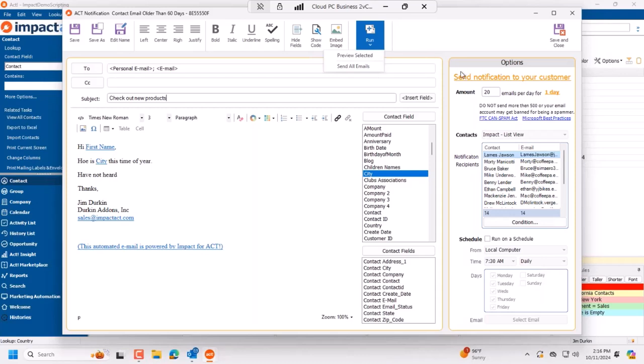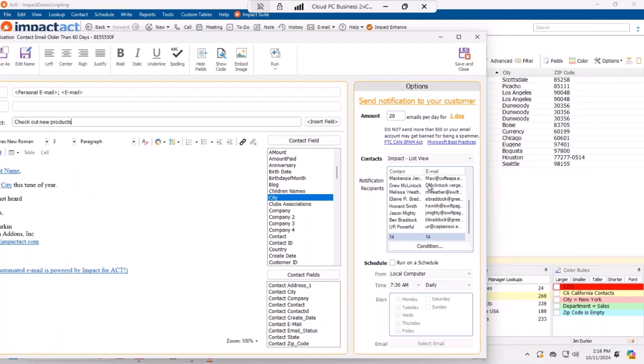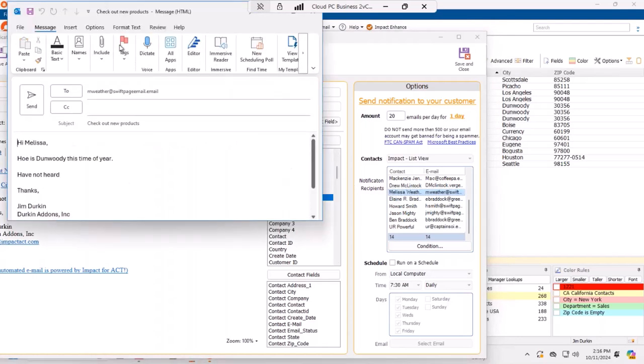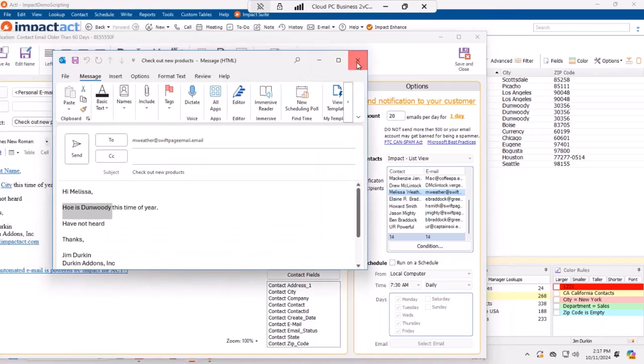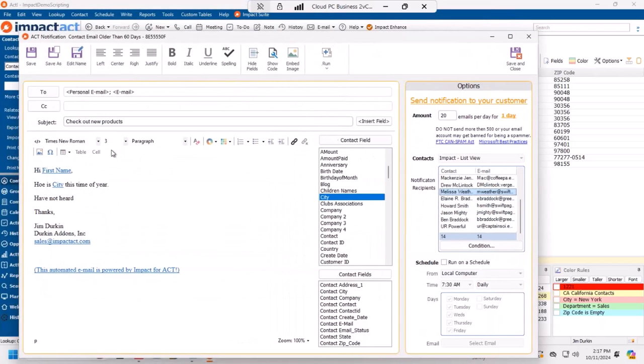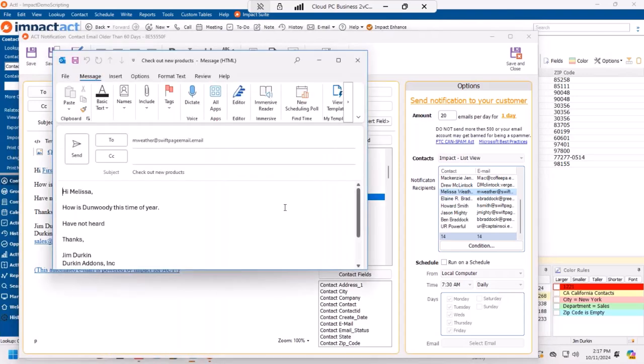All right, so again, to go back here, we have an email here that we want to send out. So over here, it's showing the list of the 14 people that match this condition. So if I highlight one of them and I say run, I can say preview that selected email. Oh, no, I typo. Well, let me go back and change that. This is what's great about a preview. How is the city doing? So if I just say preview the selected, how is Dunwoody this time of year?